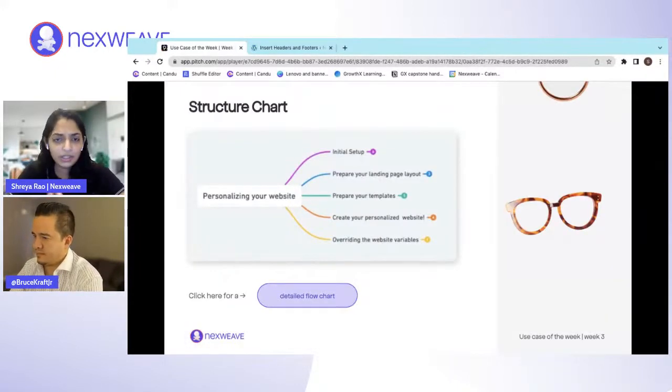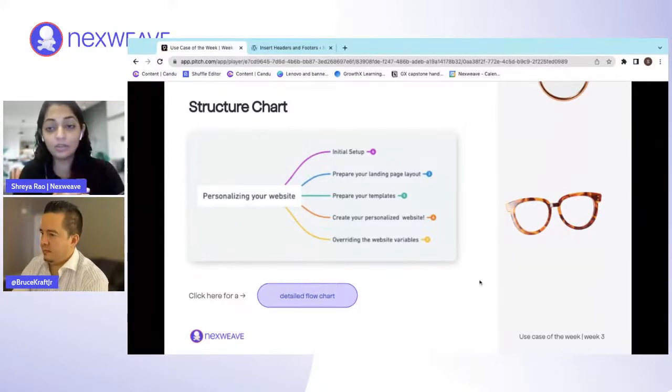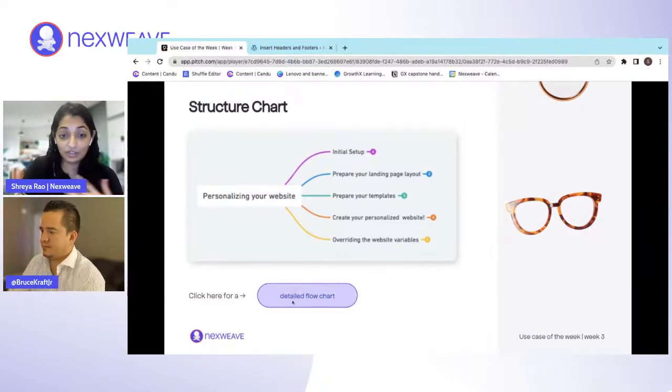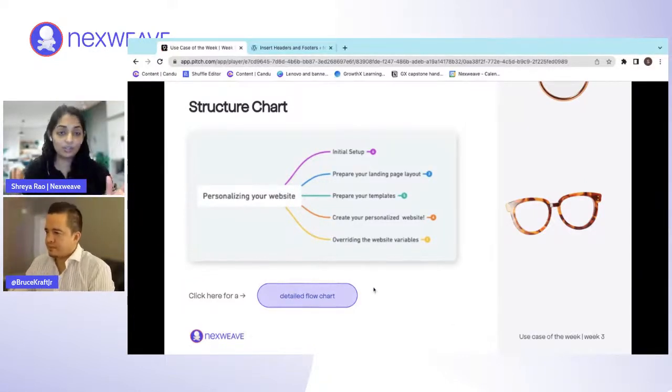Last week, one of our viewers recommended that I demonstrate a flow chart, just so that it's easy for everyone to follow the multiple steps. So I've gone ahead and created this rough structure chart, and at the end of this session I'll be sending this presentation to everyone who's registered, so you can access the detailed flow chart as well.